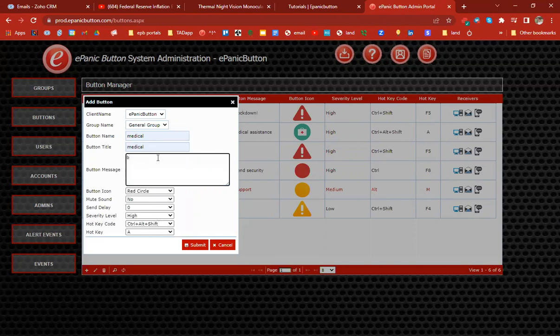Add in the button name and the button title, and then whatever message you would like. The difference between name and title is that name is just the name of the button, but the title is what goes over or underneath the icon down here. So we limit the number of characters just so it would fit on the screen. It has to be under 8 characters, I believe.